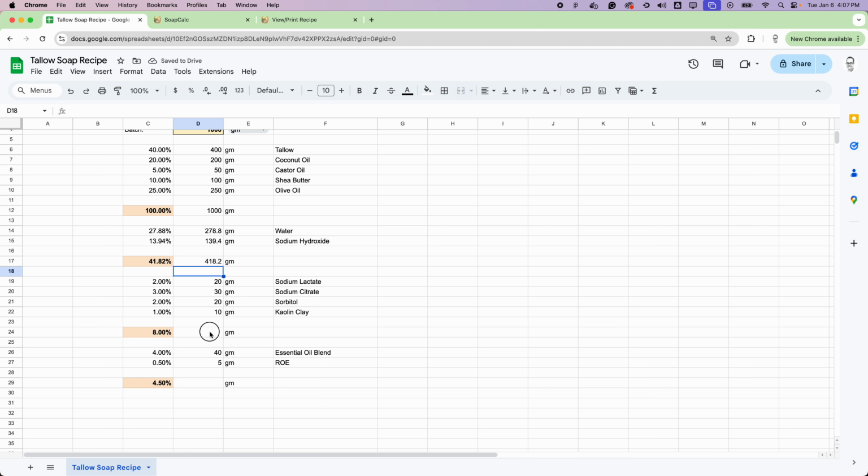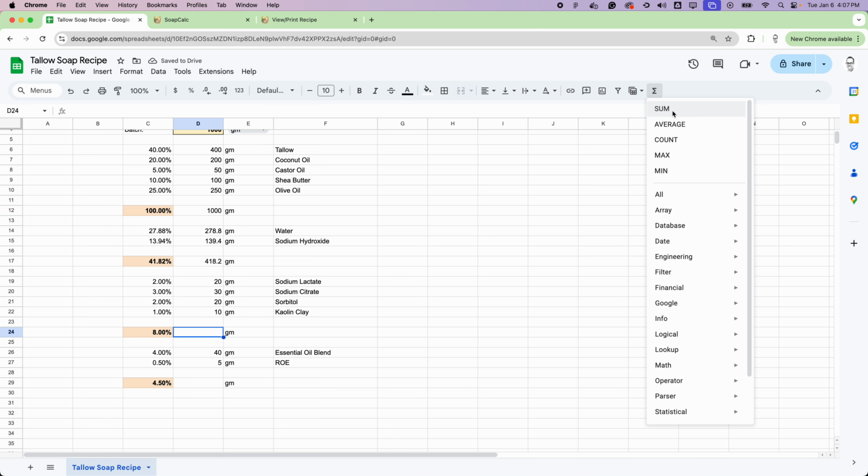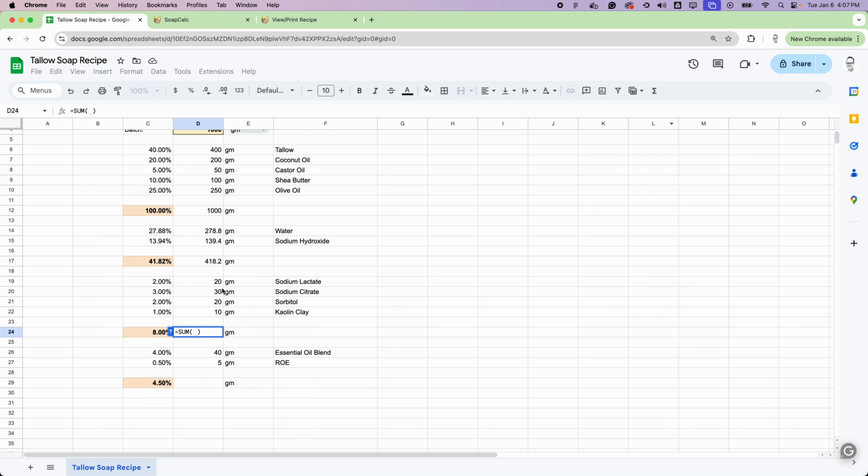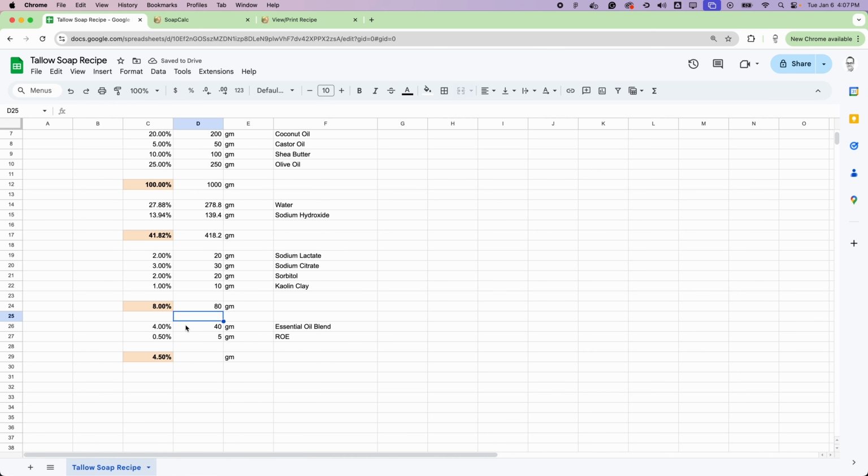I could go down here, and I know my additives are 8% over the soap oil weight. What is that in grams? Well, that happens to be 80 grams, so on and so forth.